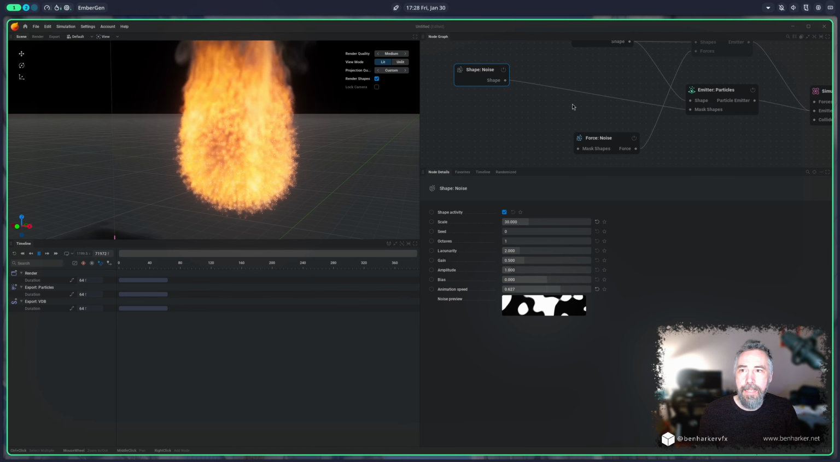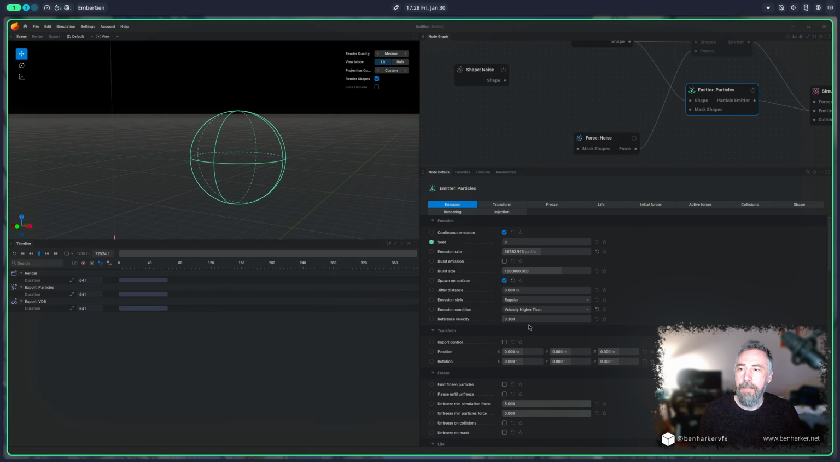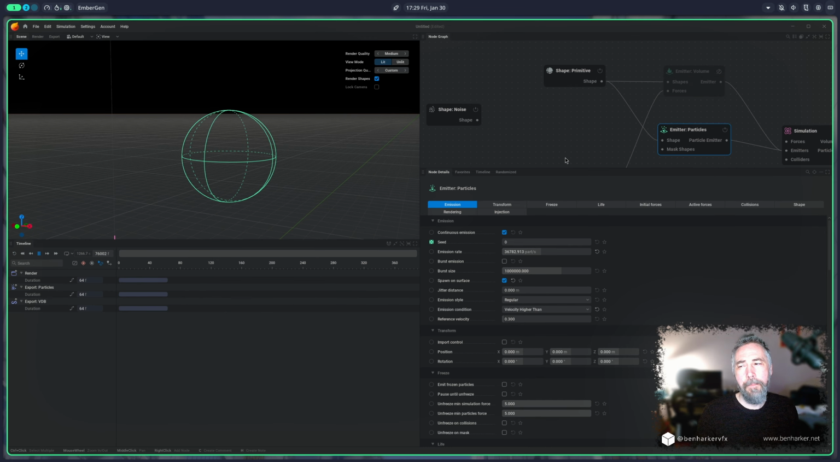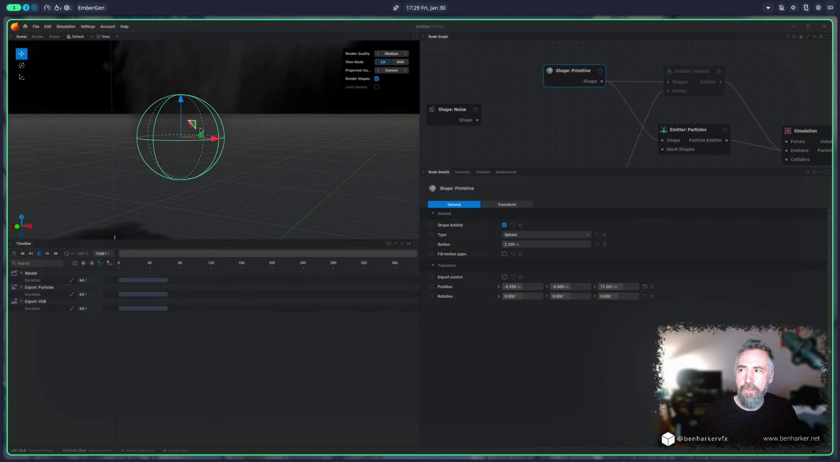But it goes even further. Let's get rid of the mask shape and we'll go back to a different emission condition. It's one of my favorites. It's the velocity higher than. So nothing happens. We've set below that a reference velocity of 0.3. What that's really saying is that it only births particles when this object is going faster than 0.3. Currently, it's sat still and it's not doing anything, less than 0.3. So no particles. Faster than 0.3, it's going to start giving off particles, which is really, really neat.